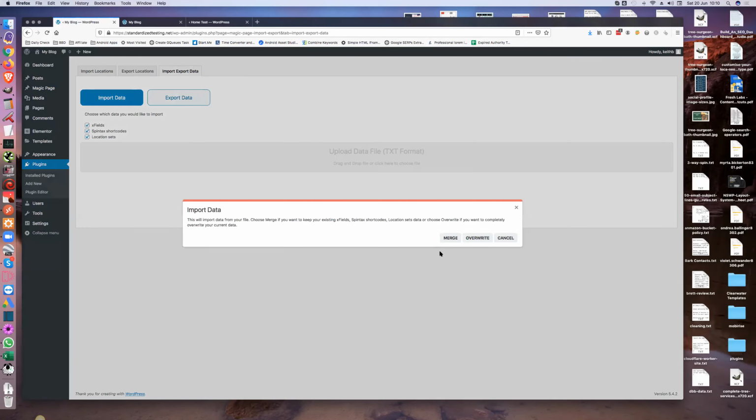Now if you merge, that basically means if you've got other xFields in there, it will merge them. However, if you've got the same one in, like I've got a phone number field in there, and I've obviously got a phone number field in this one, the data in the new phone number field will overwrite the old data. Okay, just be aware of that when you're doing it.